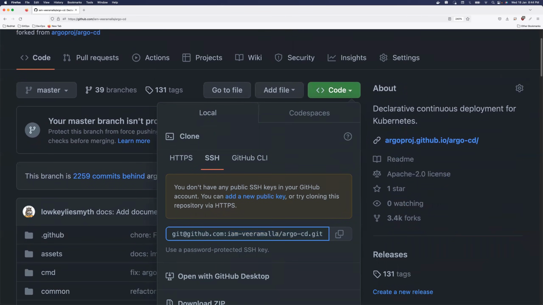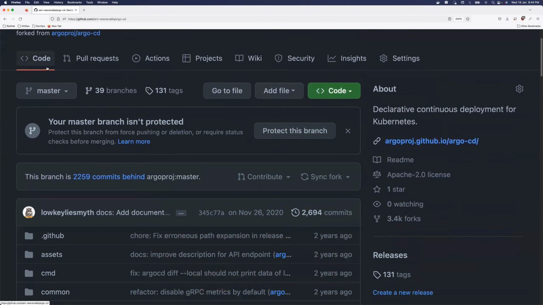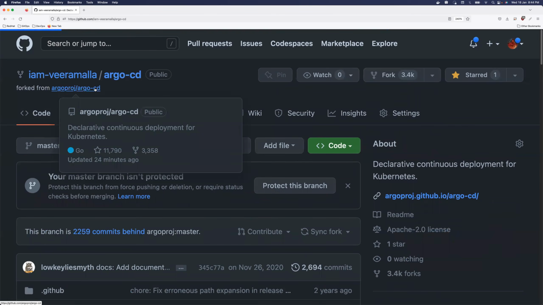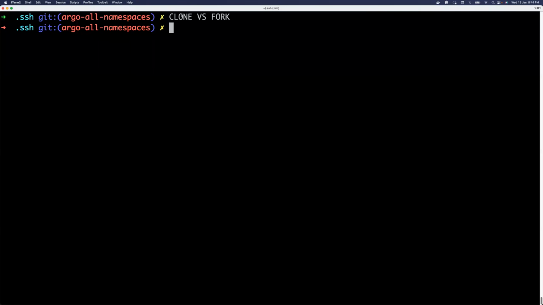Here the URL has changed to iamviramalla. And you and I can collaborate on this repository. We can create our own version of this repository independent of Argo CD, right? So that's why fork is used to create a copy of a repository, whereas clone is used to download a specific repository. That's the difference. So the fundamental advantage of Git, a distributed version control system, can be obtained using forking, the concept of fork.